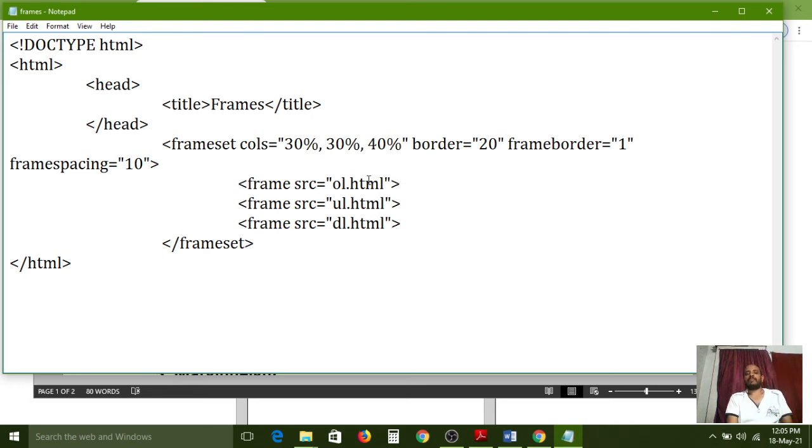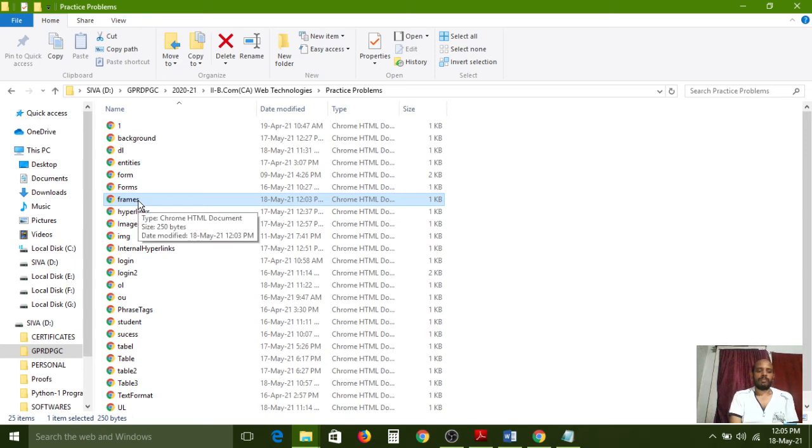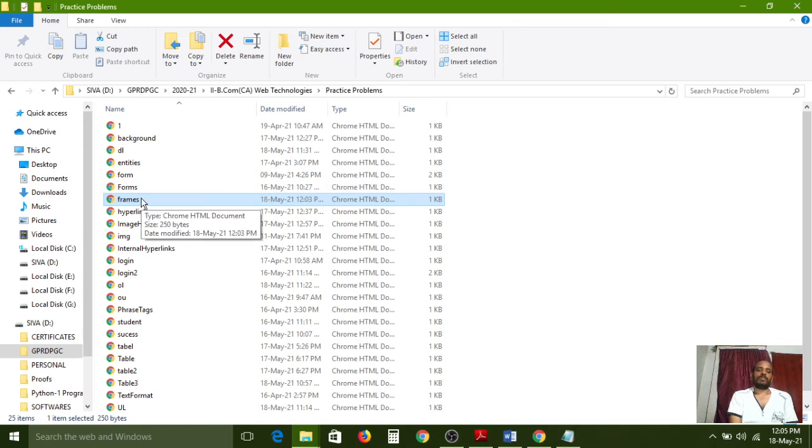to configure. For example, if the file is available on the desktop, for example, the frames and also the OL file are in the same folder. Okay, na? These two files are available in the same location, the practice problems folder. In the practice problems folder, the main root program, nothing but the frames program, and the first frame program are available in the same location. So that's why the complete address is not required, because that file is also available in the same location.